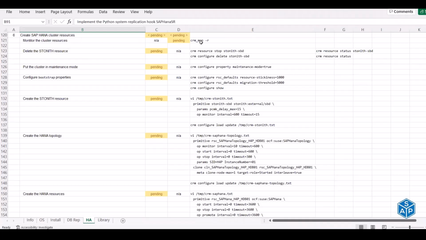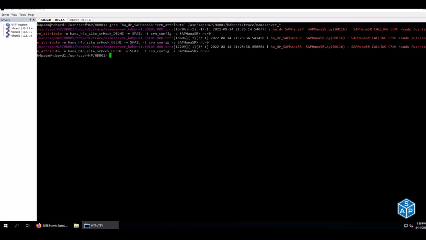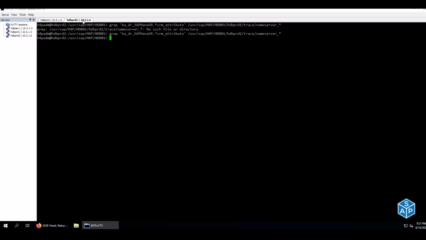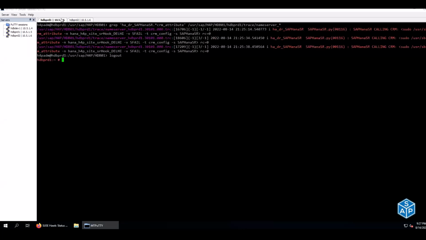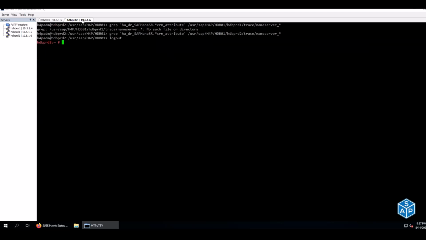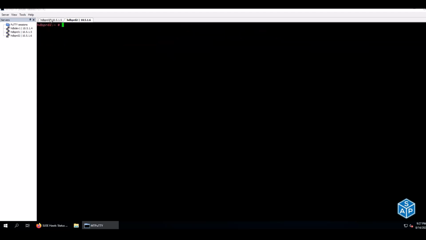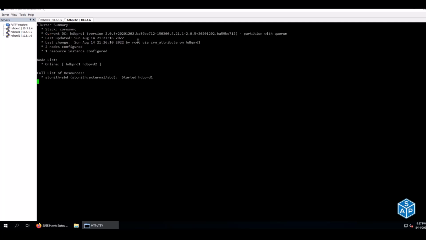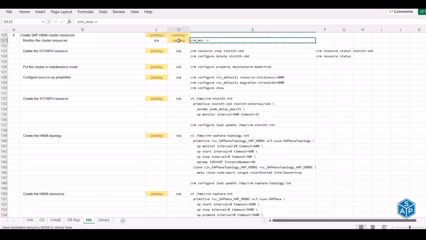Okay, so first you can run this command over here on the second node. All the configuration has to be done with the root user. So just come out of the SID adm user and run this crm_mon -r command on the second node. It will continuously monitor your cluster. So I have run this monitoring command on the second node and I will do all the configuration from the first node.